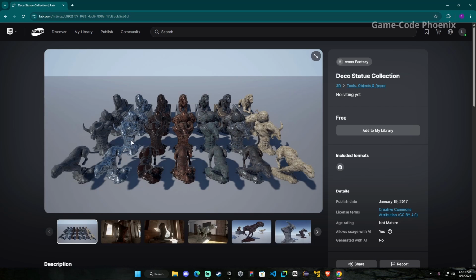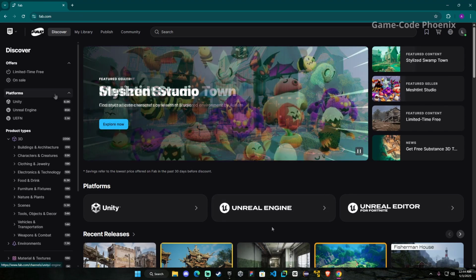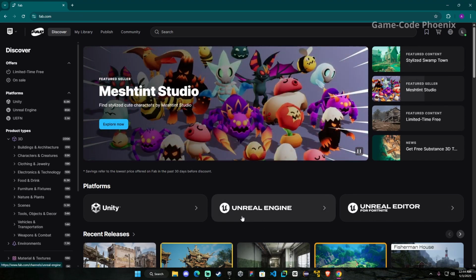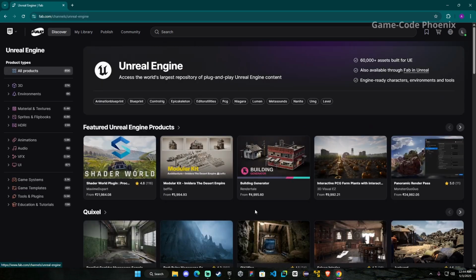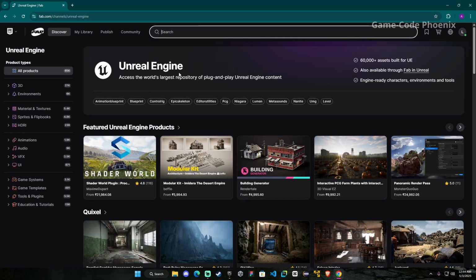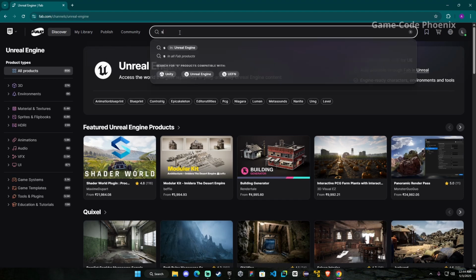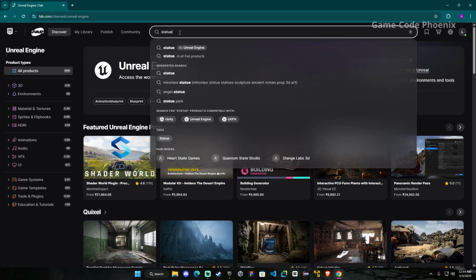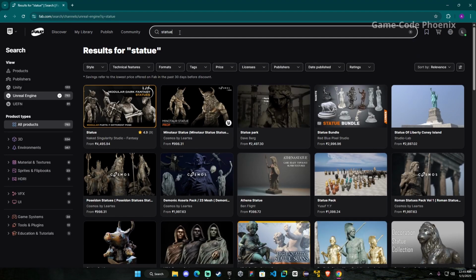You can search it on Google, and there are multiple websites where you can get presets for free. And the best place you can go is fab.com, like this. So here you can choose which engine you are working on, like in my case it's Unreal Engine. I'm selecting this. Now you can search it. After selecting Unreal Engine, you can search for statue, as I am willing to get a statue preset.